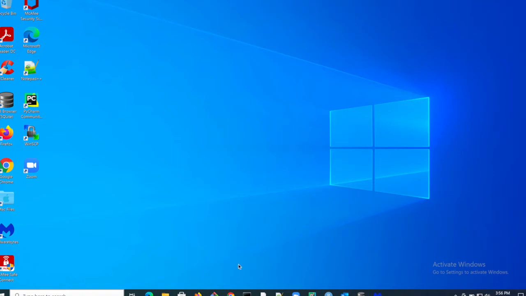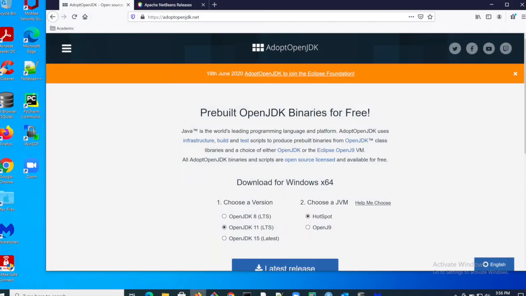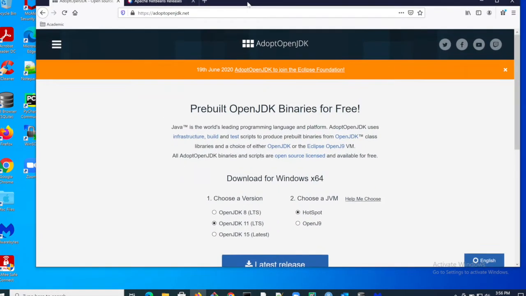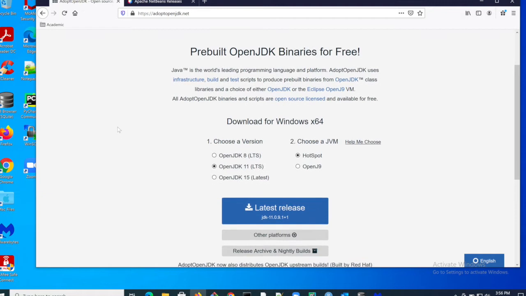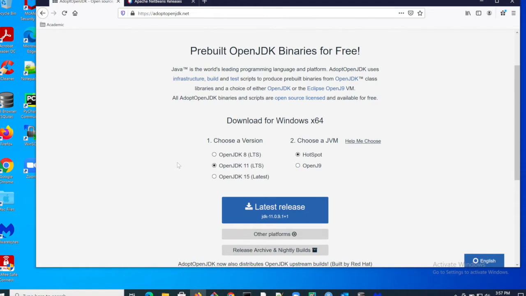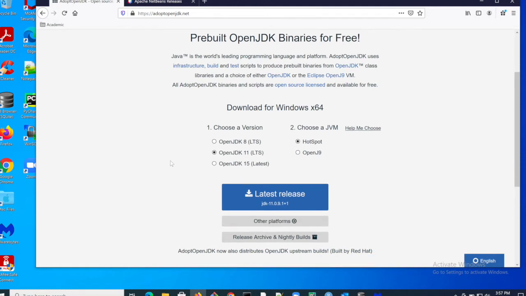We'll begin by installing the open source Adopt Open JDK. The first step is, of course, to navigate to its website, which is adoptopenjdk.net. Now we get to choose a version. They suggest OpenJDK 11, that's the one that we'll be using, and a JVM hotspot or OpenJ9. Again, we will use the hotspot.